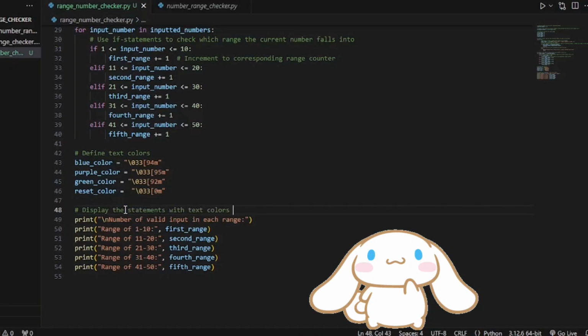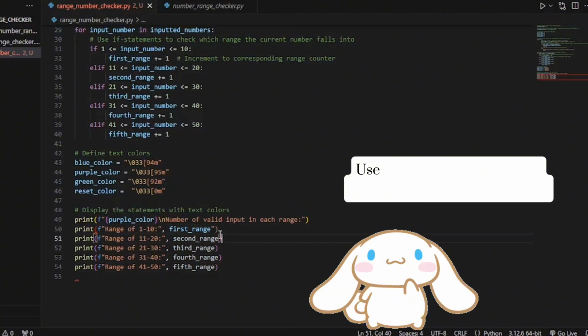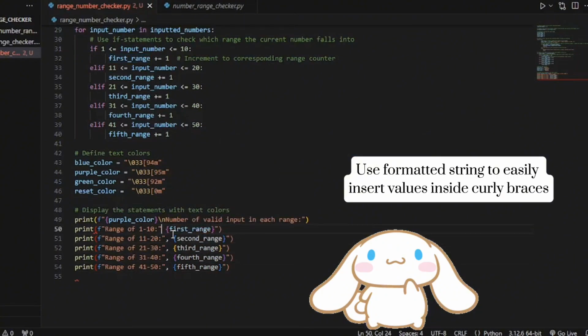So after defining the variables with their respective color codes, we will now implement the formatted string so we can easily insert values directly into the string using curly braces.